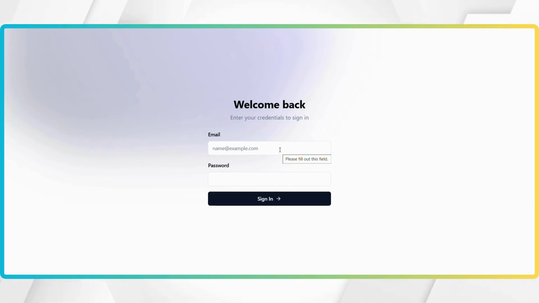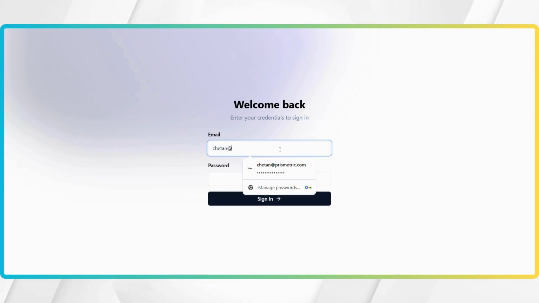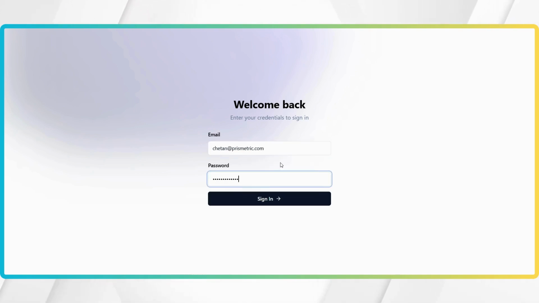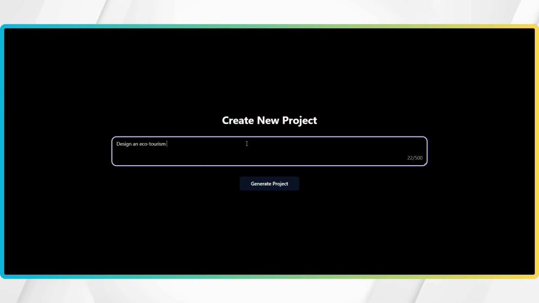Here is how simply an AI can build a website based on the prompt. Let's see. Enter your credentials to sign into the system. Write a prompt describing your needs for the website you want AI to build. Click on the Generate project.